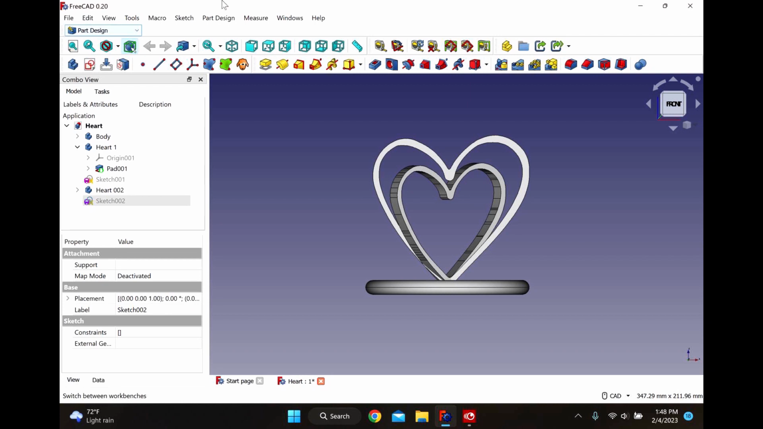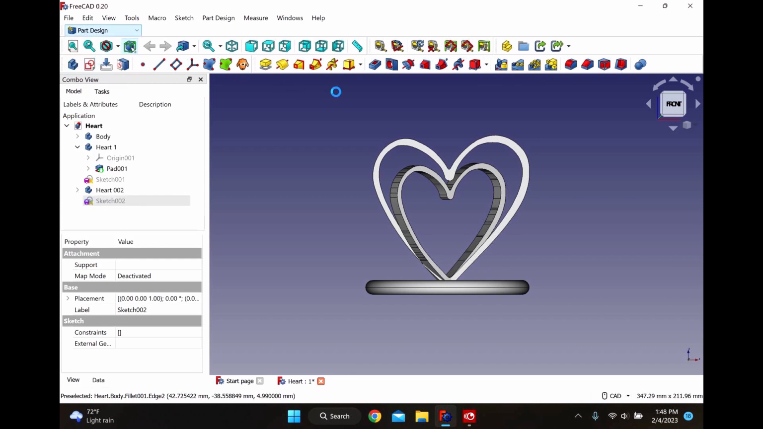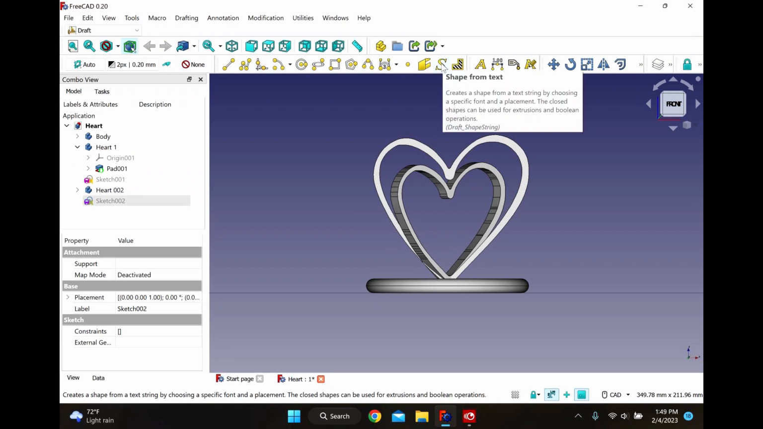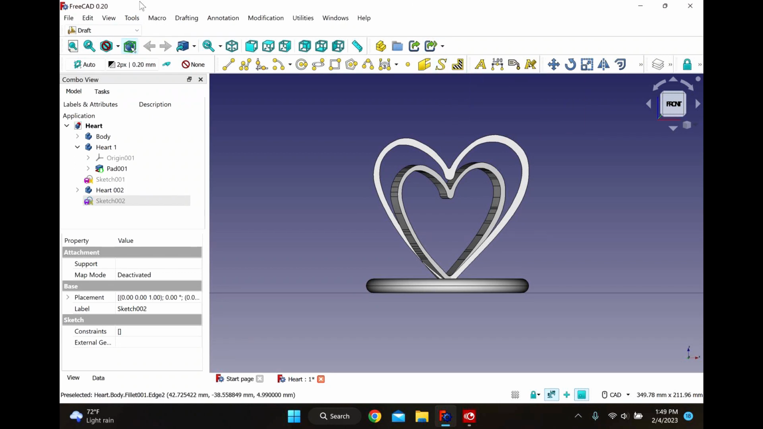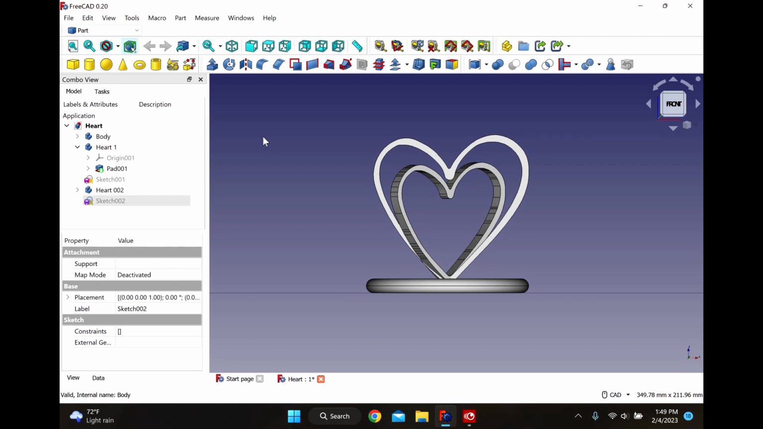Now I want to add the inscription. We can do this a couple ways. One would be in the draft workbench. We could utilize the shape string tool, which is right here. But instead, I am going to project on the face using the part tool because I already created the inscription I want to use, and create it as an SVG just the same way that I created the heart. So I'm going to do it that way.